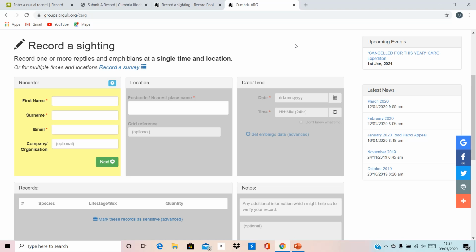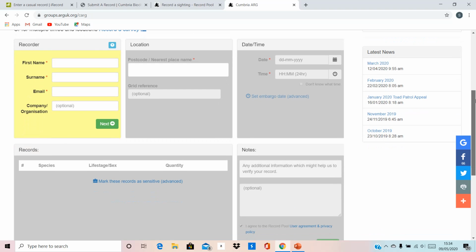So this can be done in your back garden. You've got a population of frogs or toads that you would like to record. It could be done on your daily walk. You come across a common lizard, crosses your path, you'd like to make that recording. All these help us, it's the backbone of what we do. It allows us to map and collect the data and see what's happening with our native populations of amphibians and reptiles in the county. So I'm just going to go through it step by step, filling in the boxes.